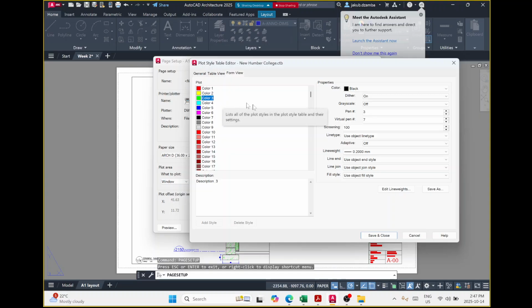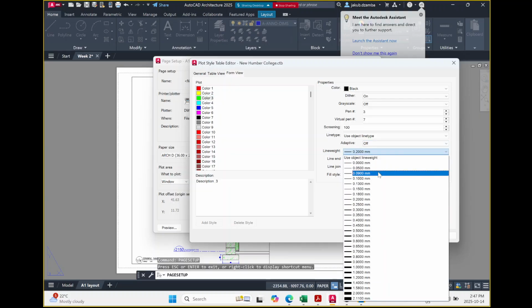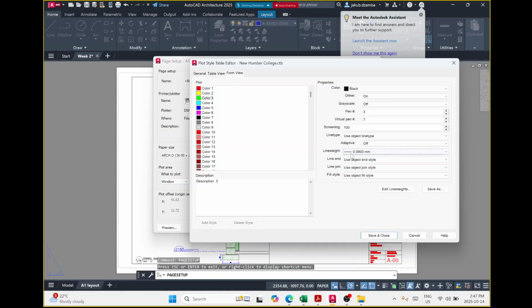So now that I know everything is that width, I can now go to the green color, which is where we have our hatch. That's where we want our thinnest stuff to be. And I'm going to set that to 0.09. I'm going to make it really thin.